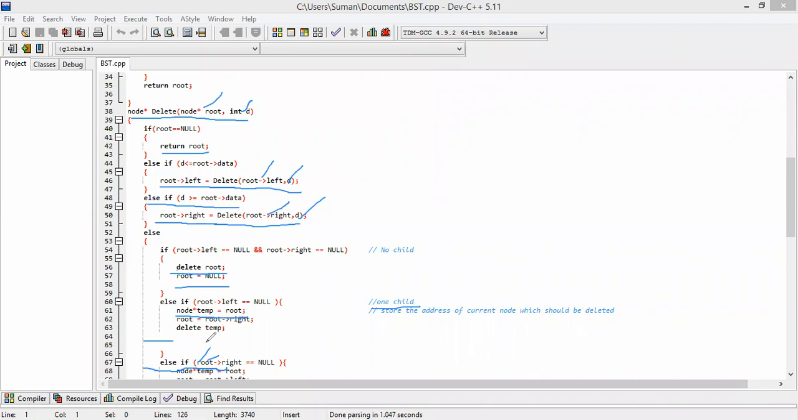Like that in case of the right child also. Here the child is present on the left but not on the right. So we do the same: node star temp equal to root and root equal to root left, then delete the temporary variable. This temporary variable is storing the address of the current node which we are going to delete, so the value will be deleted. Clear?